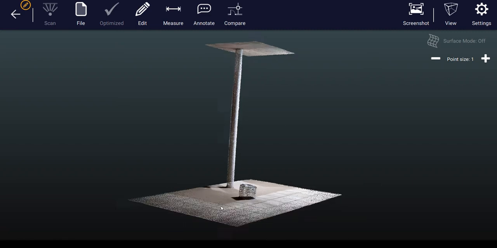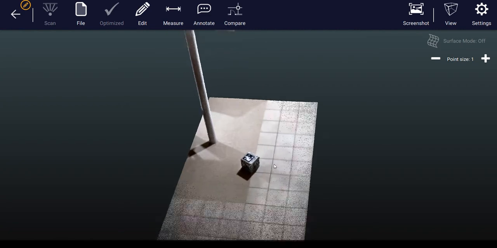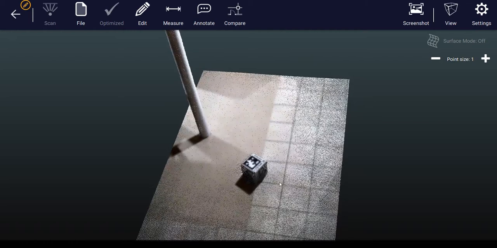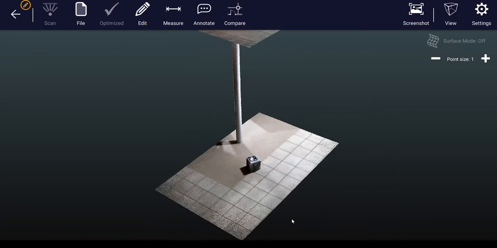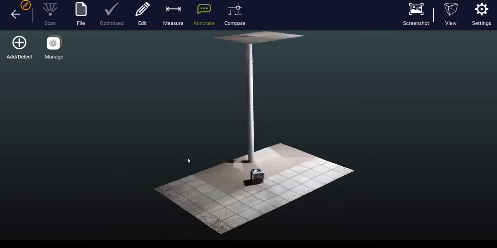You'll notice there was an April tag utilized. In this case, an April tag cube, but for all intents and purposes, this could also have just been a single April tag on the floor for basic loop closure. Now that we've captured our data set, we're going to go through each capability you have at your disposal in the Annotate tab. So I'll select Annotate, and the first button that you want to press is Add/Detect.